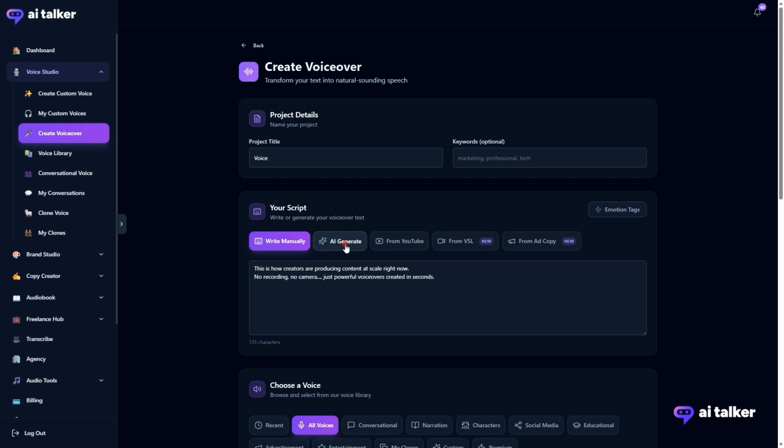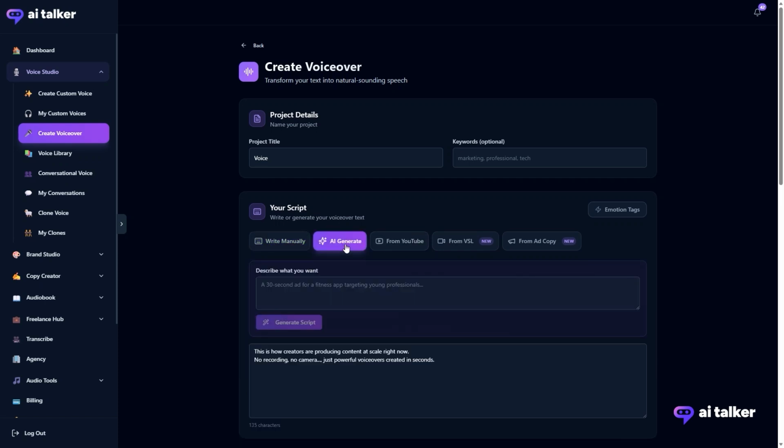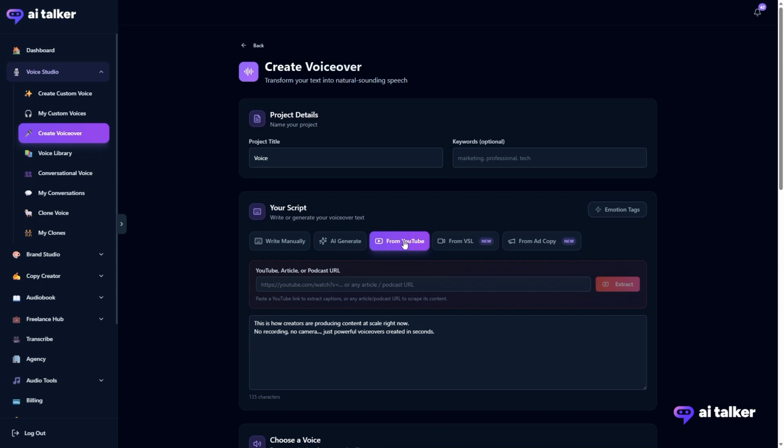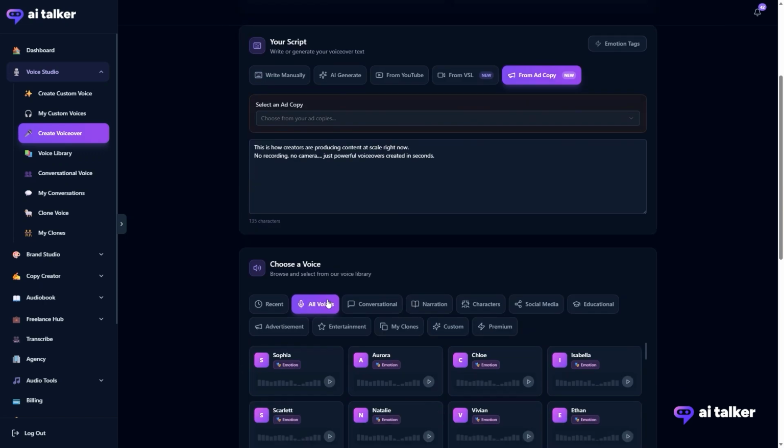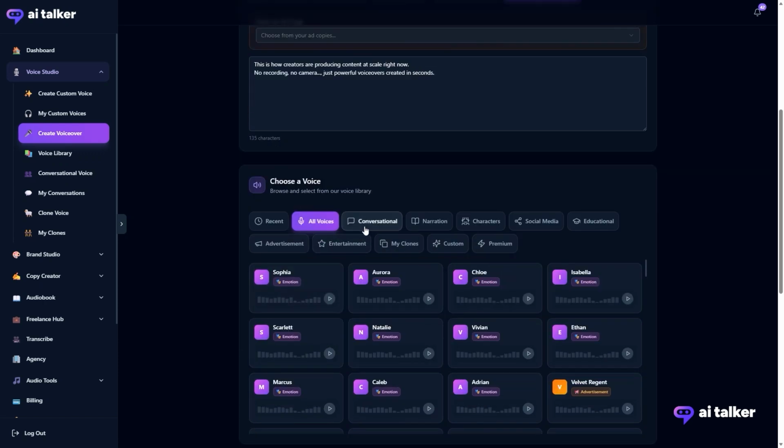AI Generate. If you want to generate from AI, from YouTube, just paste the YouTube link, and it extracts and transcribes the audio. Perfect for recreating content in a different voice. From VSL. This pulls scripts directly from my VSL library inside Copy Creator, and from AdCopy. Same idea, but for ad scripts. Create the copy, then voice it instantly. Now here is a feature that really sets AI Talker apart.